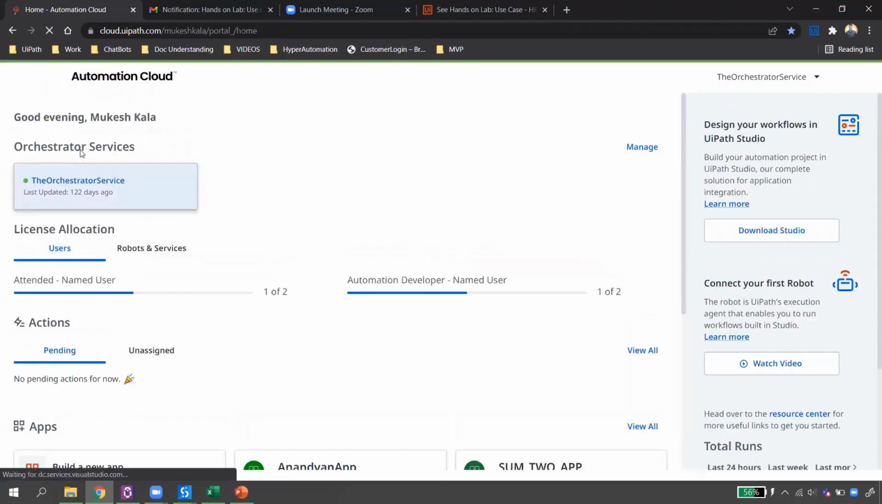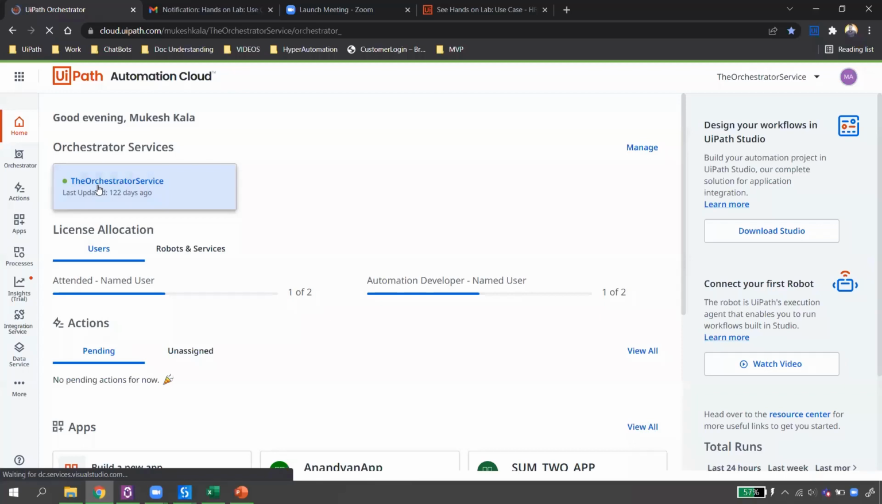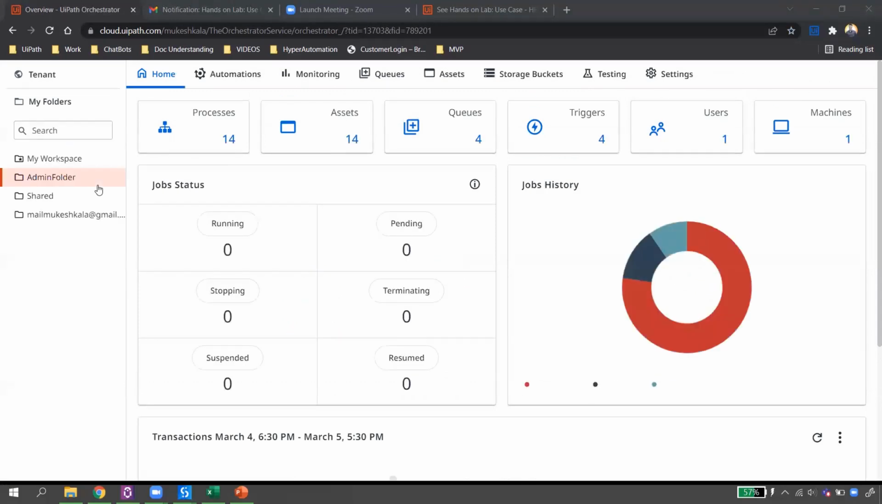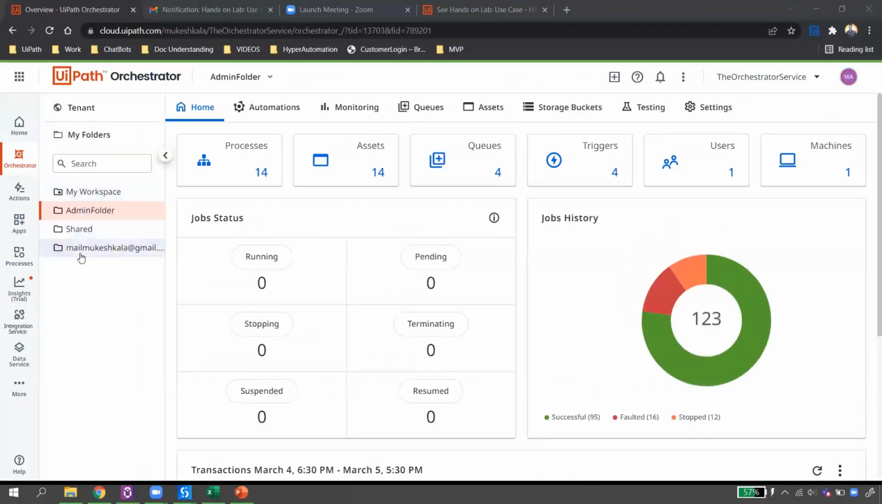Make sure whenever you are working with any version of UiPath that you are working in the correct folder. This is an important thing, because sometimes you create a queue in another folder and you are looking at some other place. I have this many folders available. So I will go to the admin folder, which I am working in as of now.